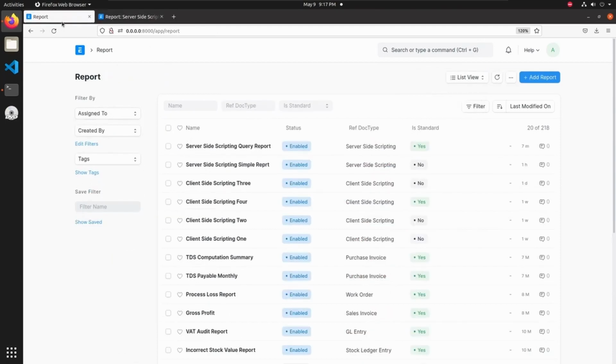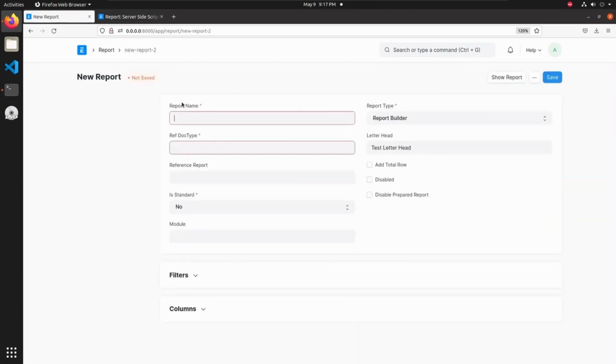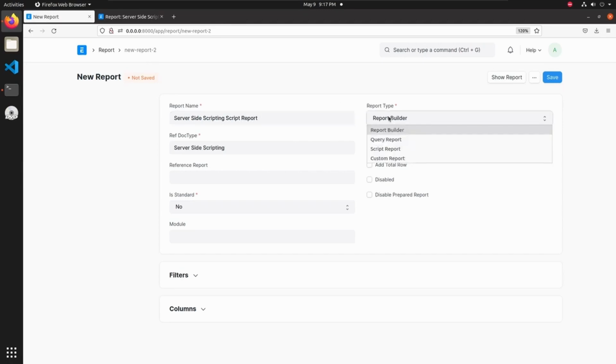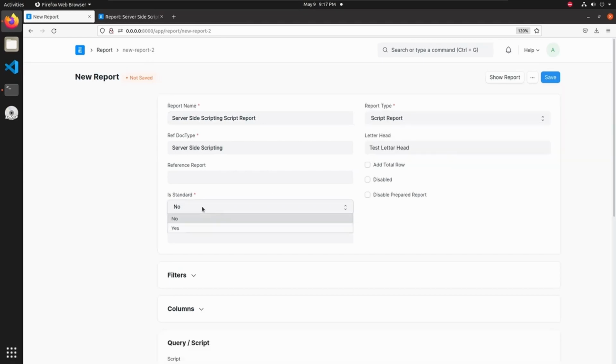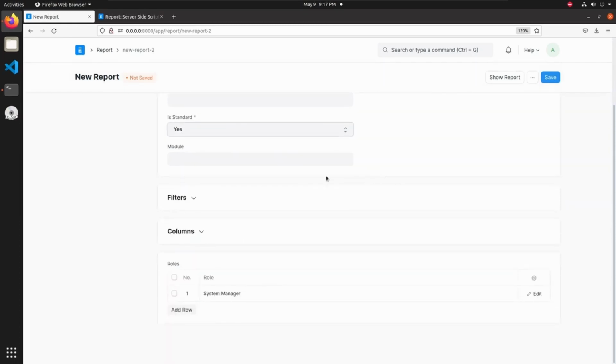Let's go to report list again and add a new report. Reference document: server-side scripting. Then the name is server-side scripting script report. Select report type script report, and it should be a standard one. I'm not changing anything here. We can add different roles for this report.